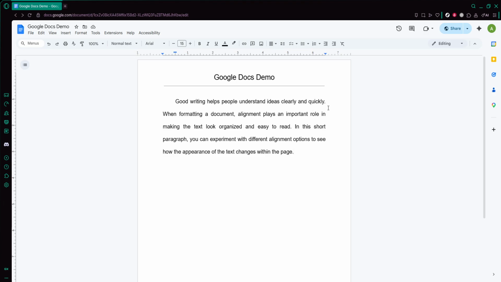Make sure you're signed in with the account that currently owns the document. Only the owner has permission to transfer ownership, so if you don't see the right options later, double check that you're using the correct Google account.